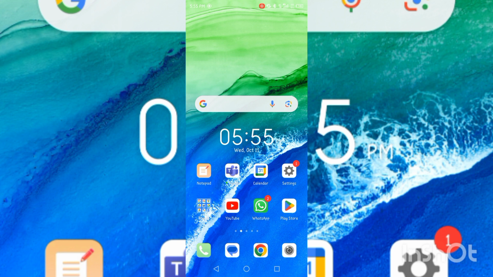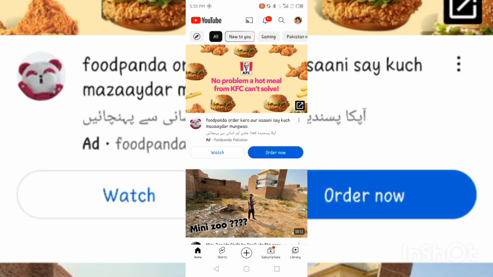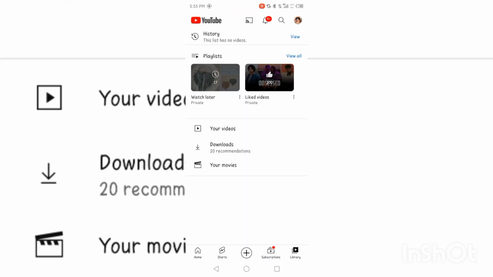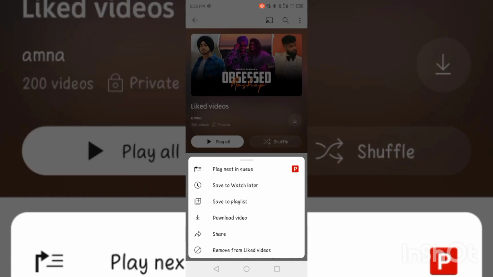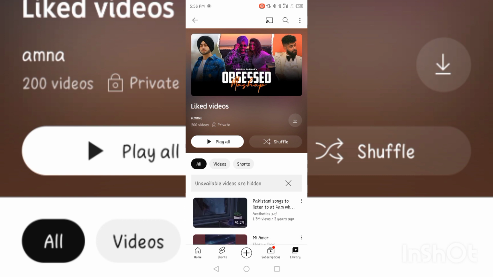So let's get started. First, you have to open YouTube. Then click on the lower right corner. Now click on liked videos. Now click on the three dots of the liked video you want to delete. Click on remove the liked video. By doing this, you delete the liked video on YouTube.